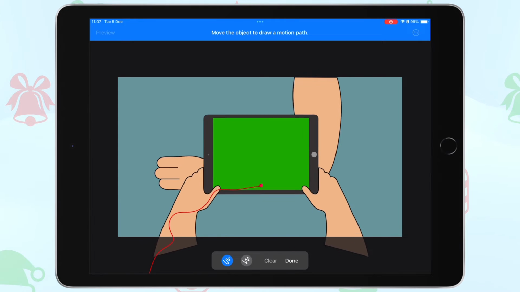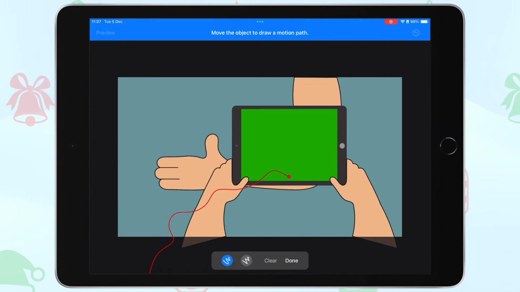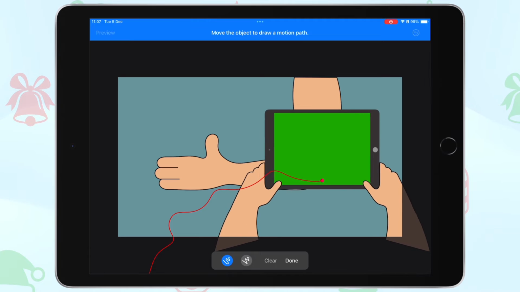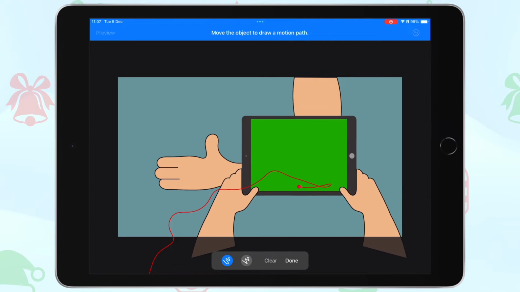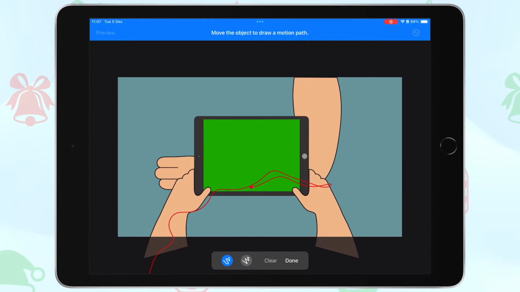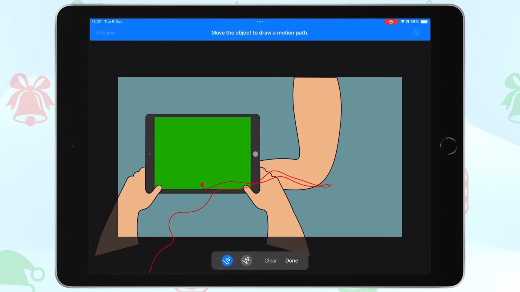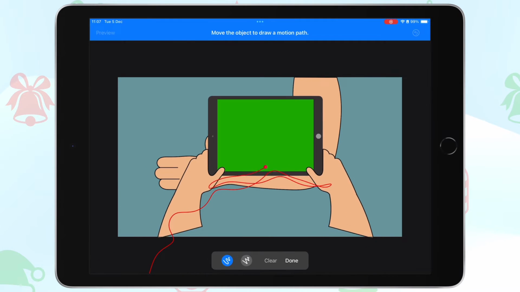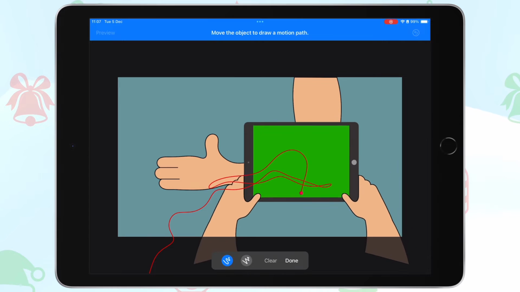So I'm just going to use the red dot. The red dot's going to help me lay out a path, and I'm just going to swipe it across this arm, same way that I did when I was looking at the box. Just that same kind of motion.